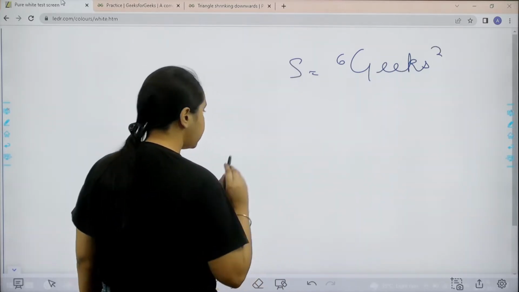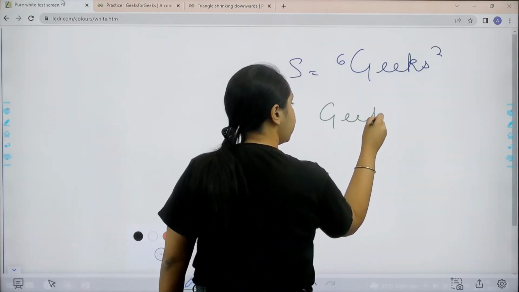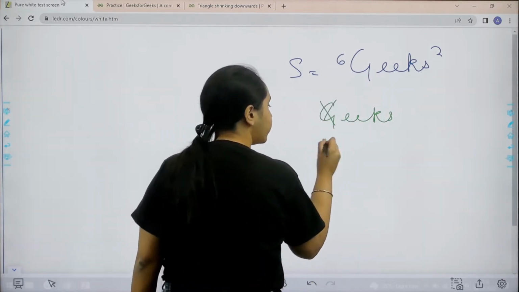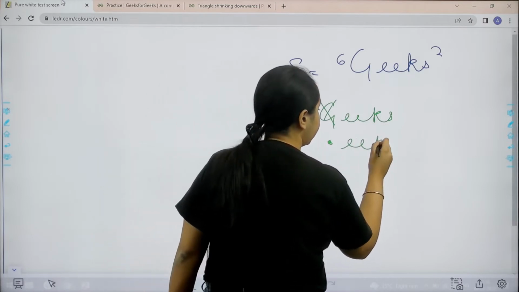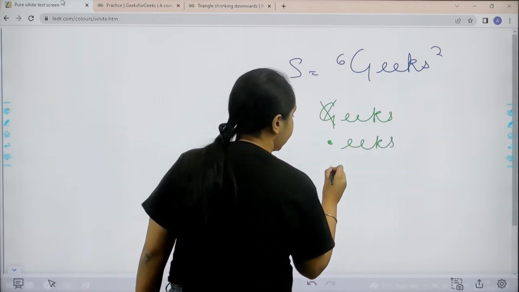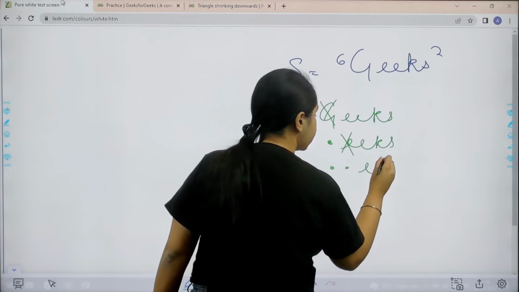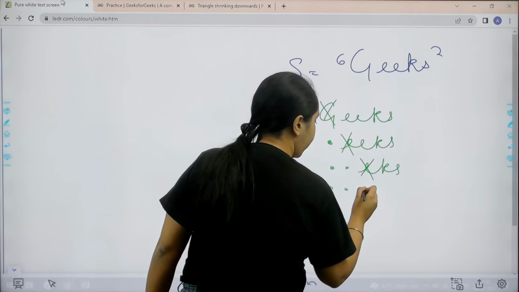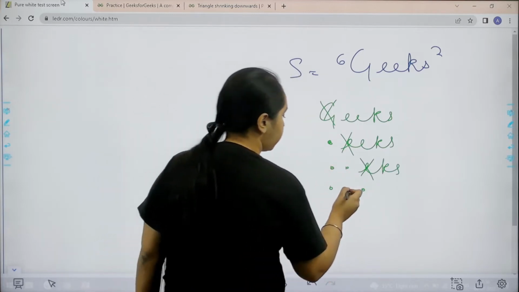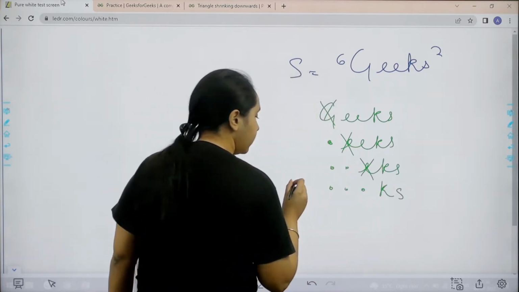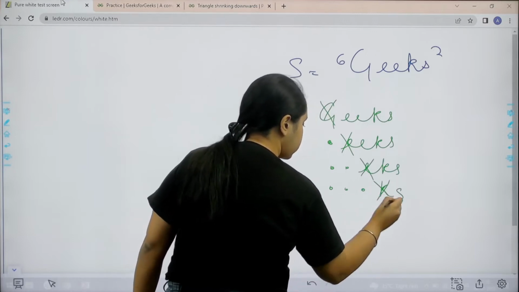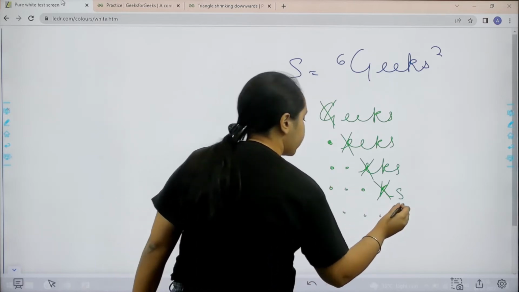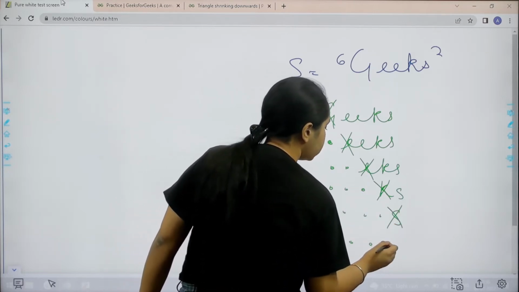What kind of pattern? First, "geeks" is printed all together. In the next line, G is removed and a dot appears, and "eeks" remains. Then in the next line, E is removed, so it is "eks". Next line, this E is removed and another dot comes in its place. Then K and S. Then in the next one, K is removed, so it is S. Finally S is removed and we are left with the dots.